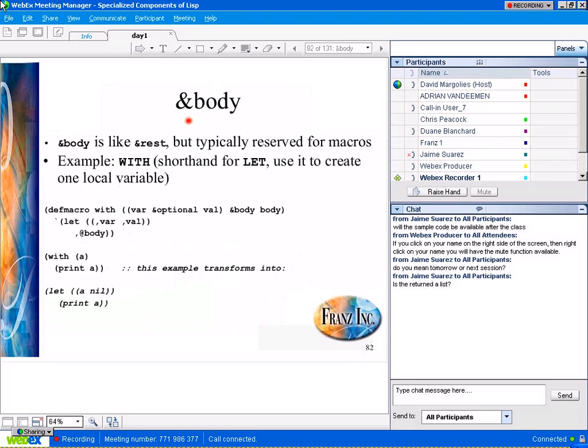Within the definition of a macro, you often have an argument which is called a body argument. In fact, a body argument works exactly like a rest argument, but it is typically reserved for macros. That's because within the macro definition, this is kind of the body of the definition where the work is actually done. Like when we're defining a function, we talk about the argument list and the declarations and the documentation string, and then the body of the function. So this is where you put the forms that are going to become the body of the transformed macro.